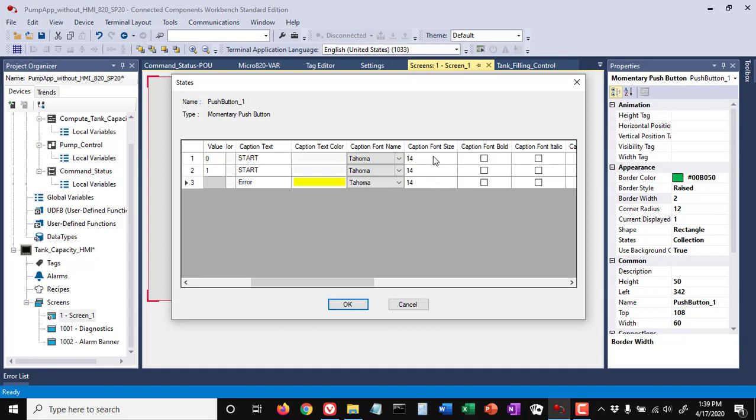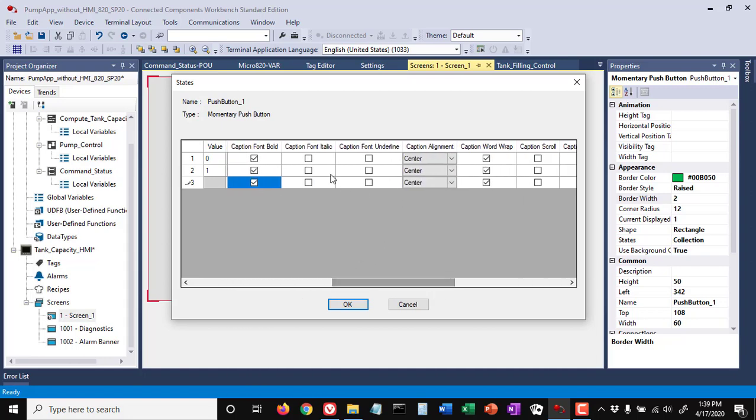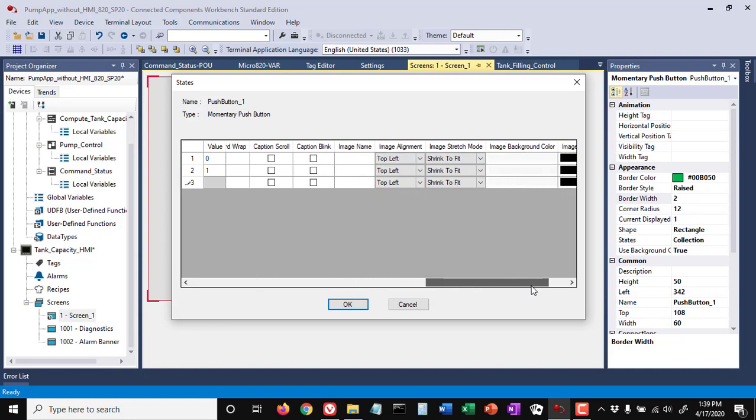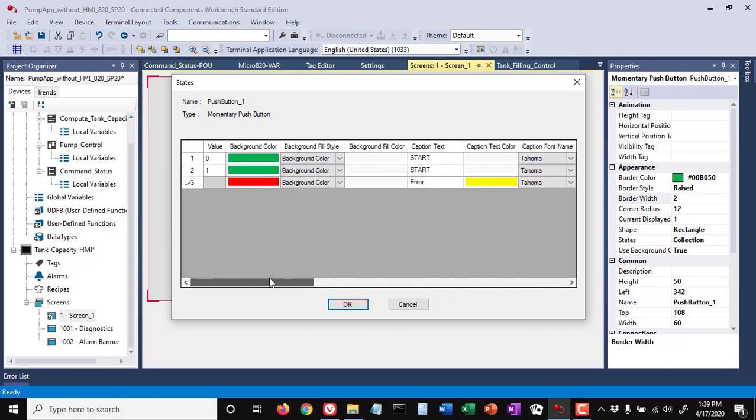You could change the font size, and you can leave it at 14 if you want, or you can look at the text and say, I want that bigger, or I want that smaller, and you can change it. You just click in and type a number that you want. There's no drop down or anything. And also, I like to make it bold. So I make everything bold. And then as you scroll across, you can make it italics, you can make the underline, you can center the caption. So there's a lot of options that you can set, but I'm not going to set anything else.